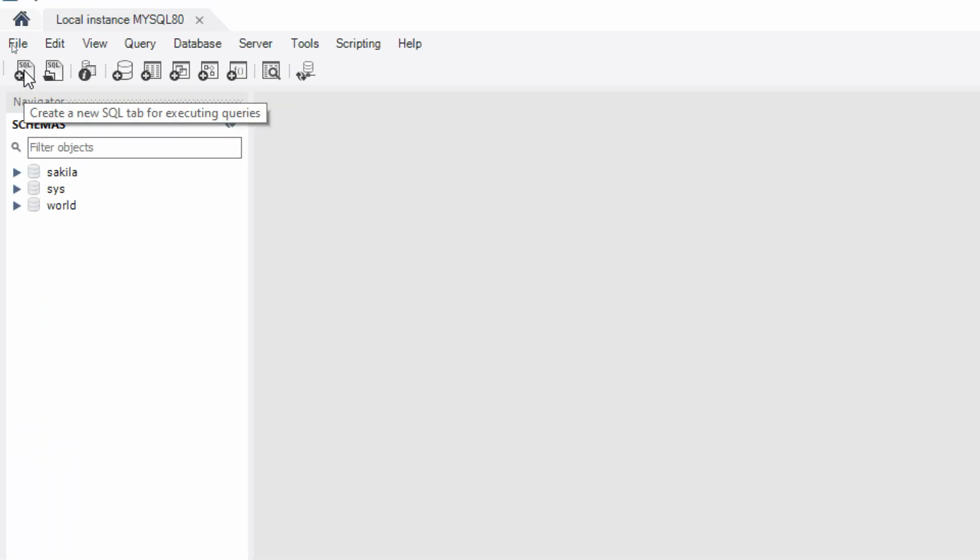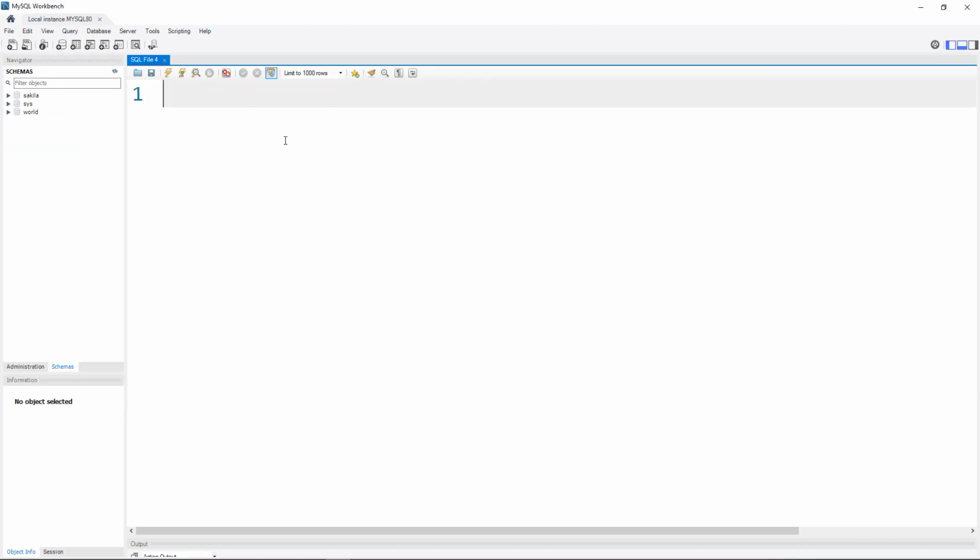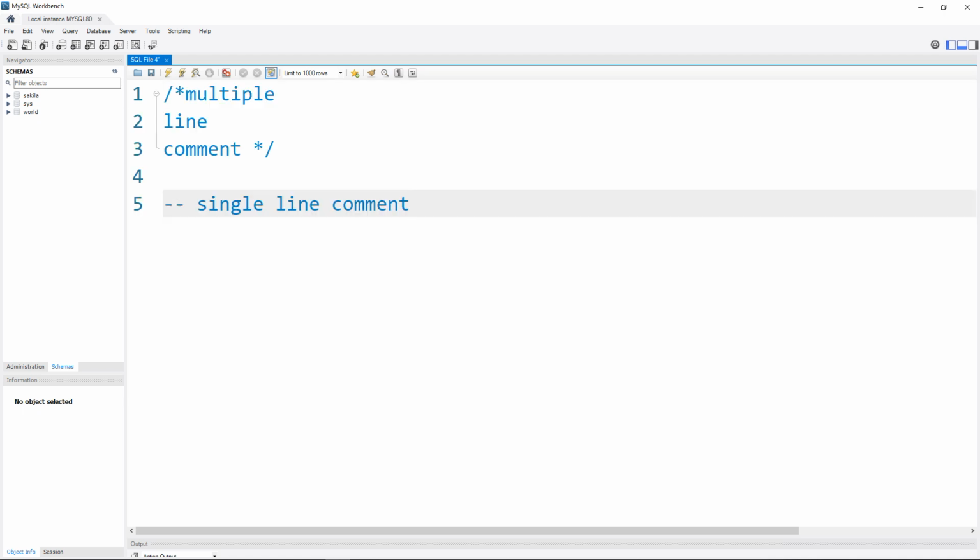So what I want to do now is to create a new SQL tab for executing queries. So go ahead and click that. Let me just zoom in a little bit for you guys to see better. Before creating databases, I would like to show you the multiple line comments and a single line comment.